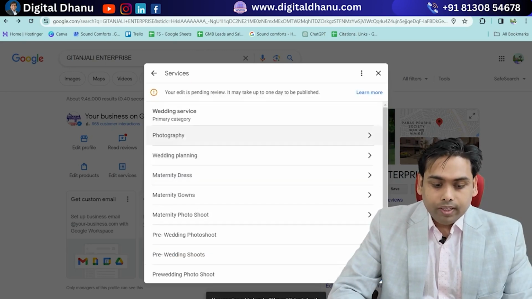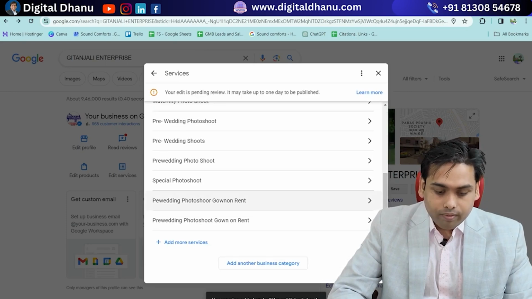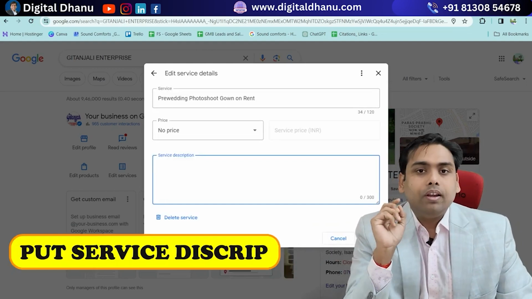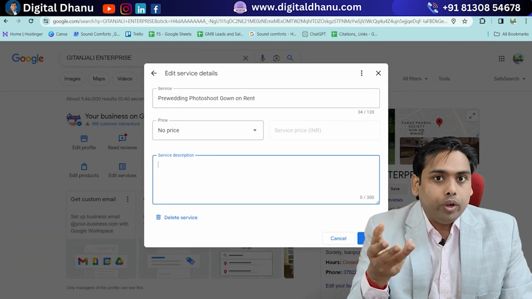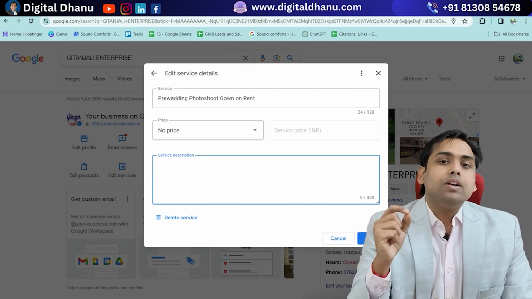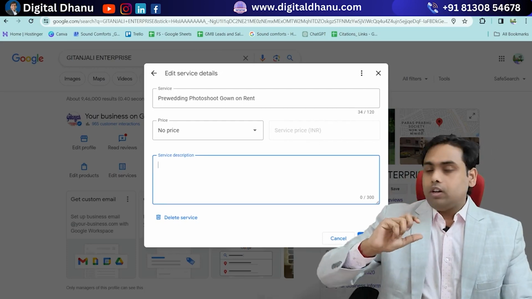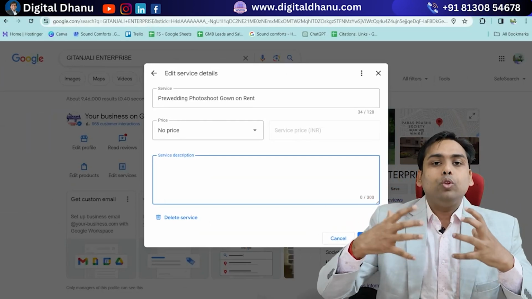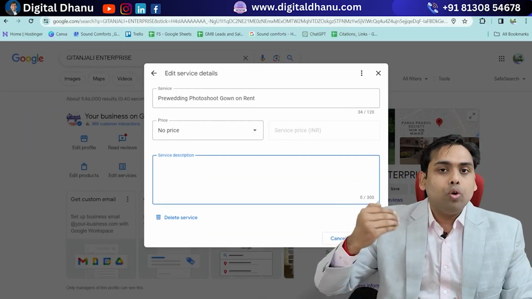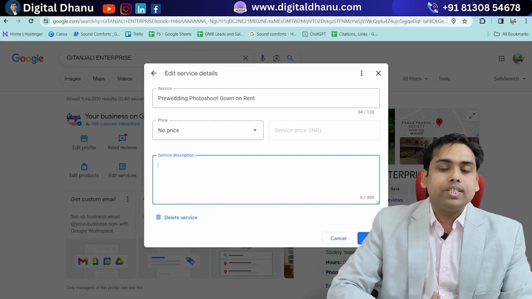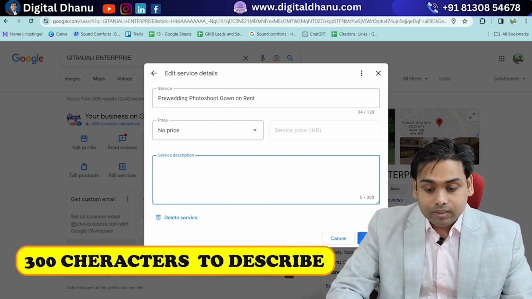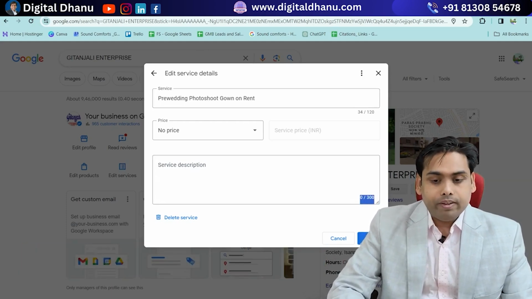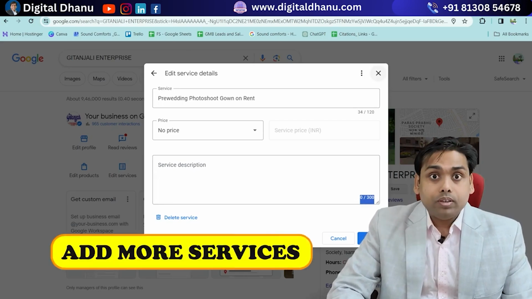And not only that, guys, you also have the option to directly click and put in the service description. This is something which 95% of people don't even know about. Like, we can put in the service description. Service description is one of the options where you can describe your primary keyword, and again you are using the keyword and letting Google know what kind of business you are in. Okay, so again you are going to describe it. You have 300 characters to describe your services. So once you are done, you can click save and done, and you can add more services.